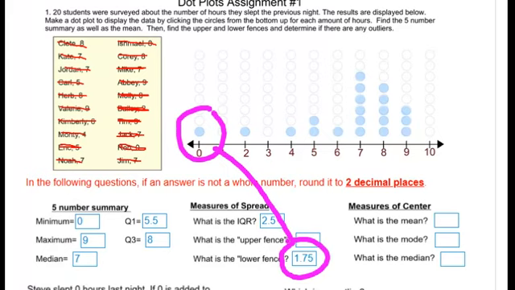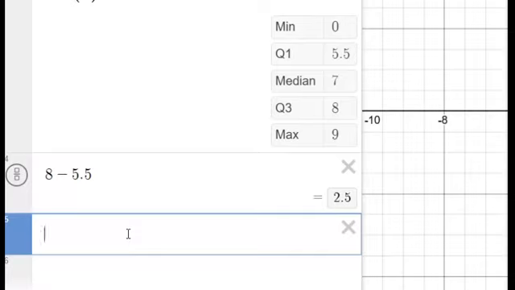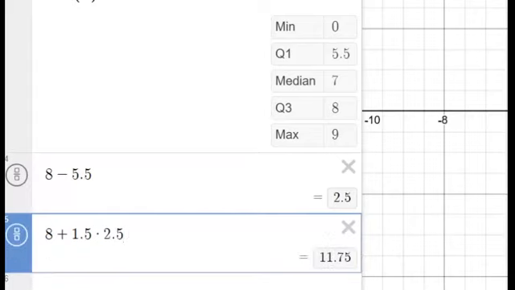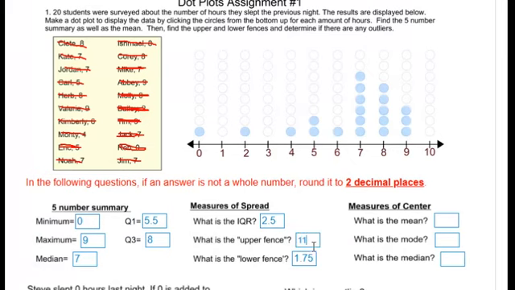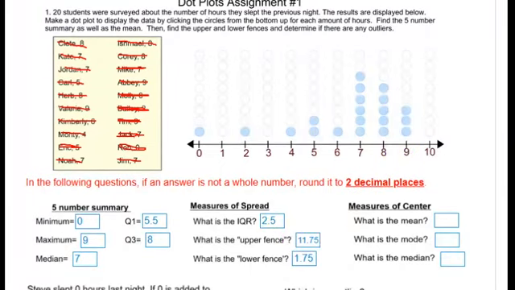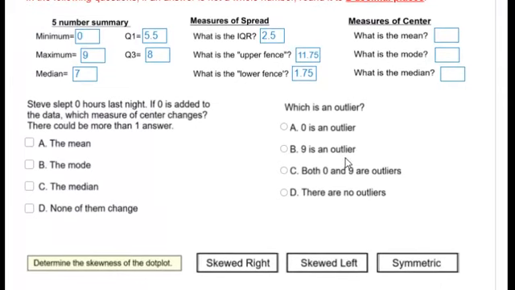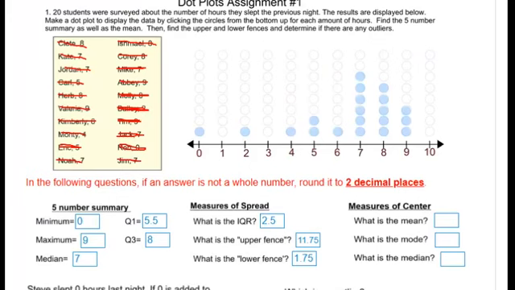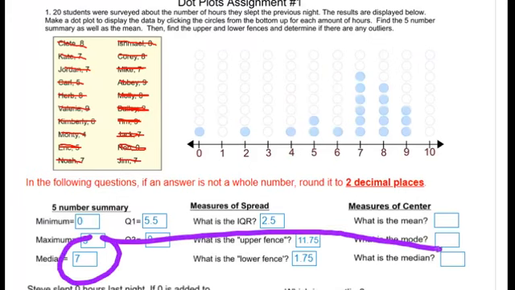We will identify that, but let's find the upper fence. The upper fence is Q3, which is 8, plus 1.5 times the IQR, which is 2.5. So the upper fence value is 11.75. We do not have any sleep times more than the upper fence, so there are no outliers to the right. Before we find the measures of center, let's go ahead and answer this question, which is an outlier that was 0 only. For the measures of center, we have already identified the median, so let's type that here.